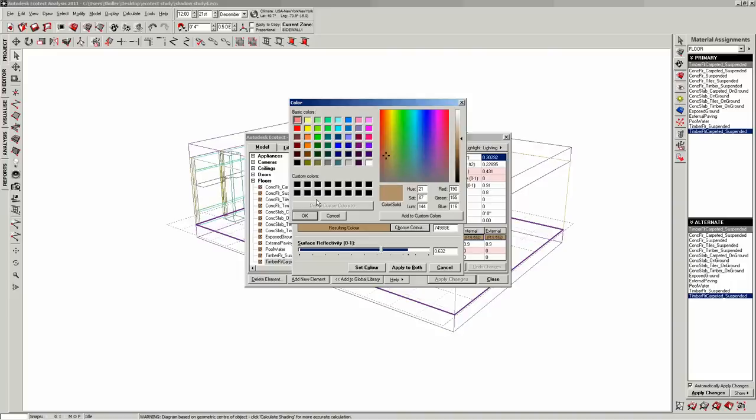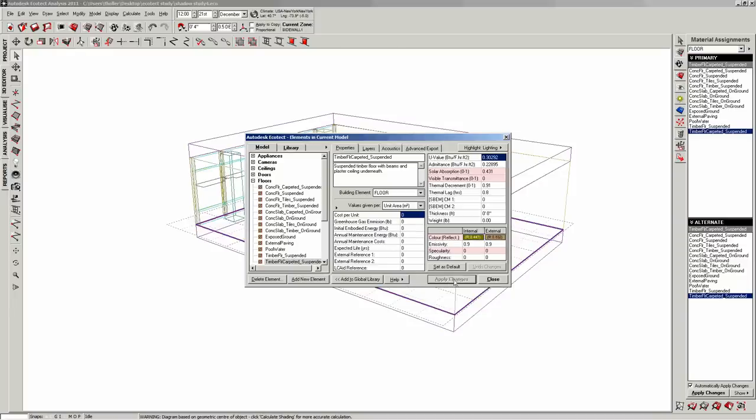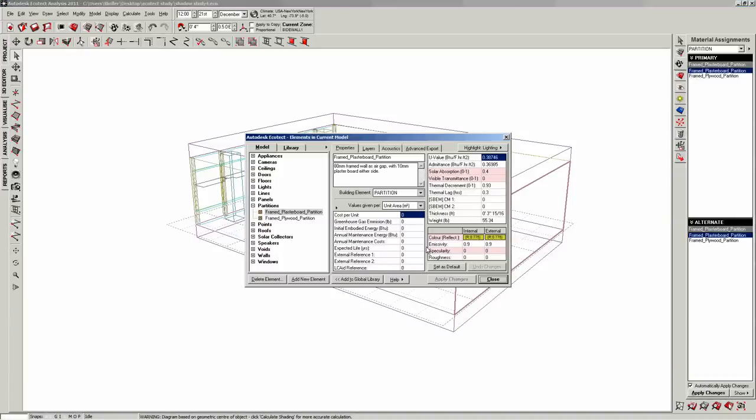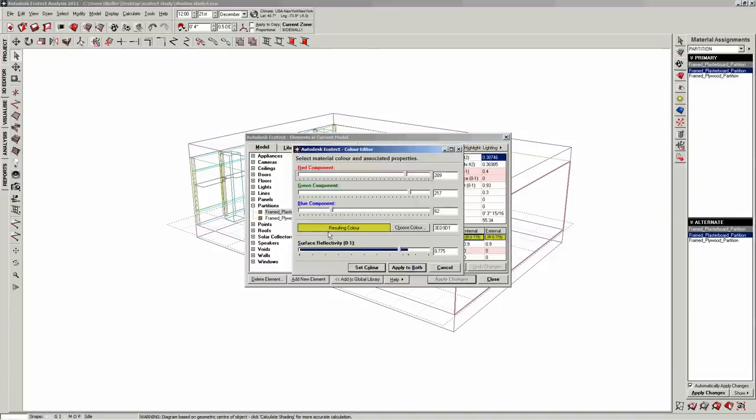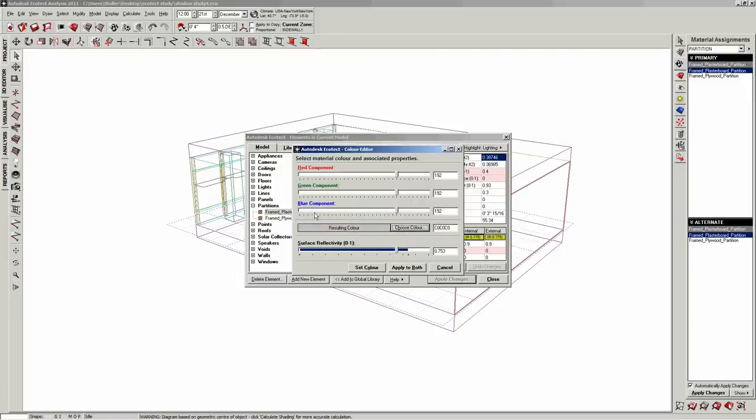What do I want? How about a kind of carpet that looks like that? Then walls. They are this strange yellow, and I want them to be, you know, a very bright gray. And maybe even a little brighter.